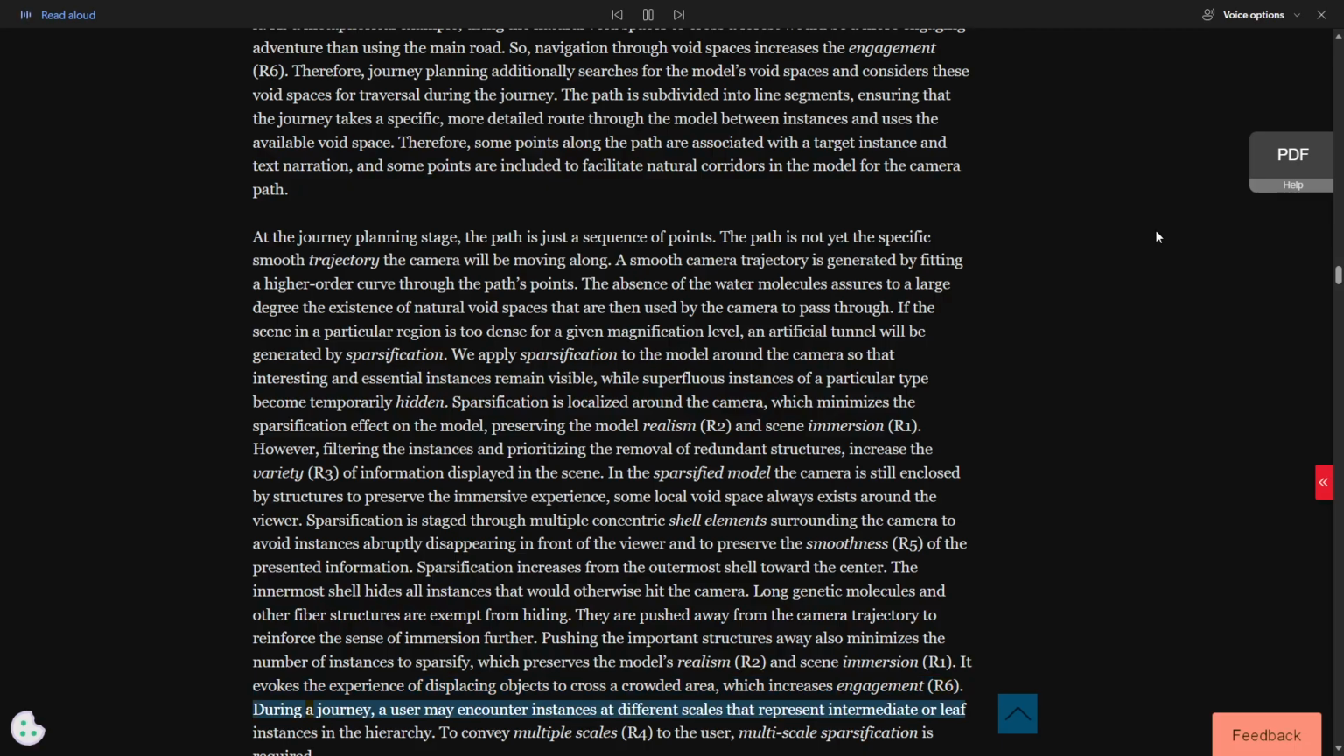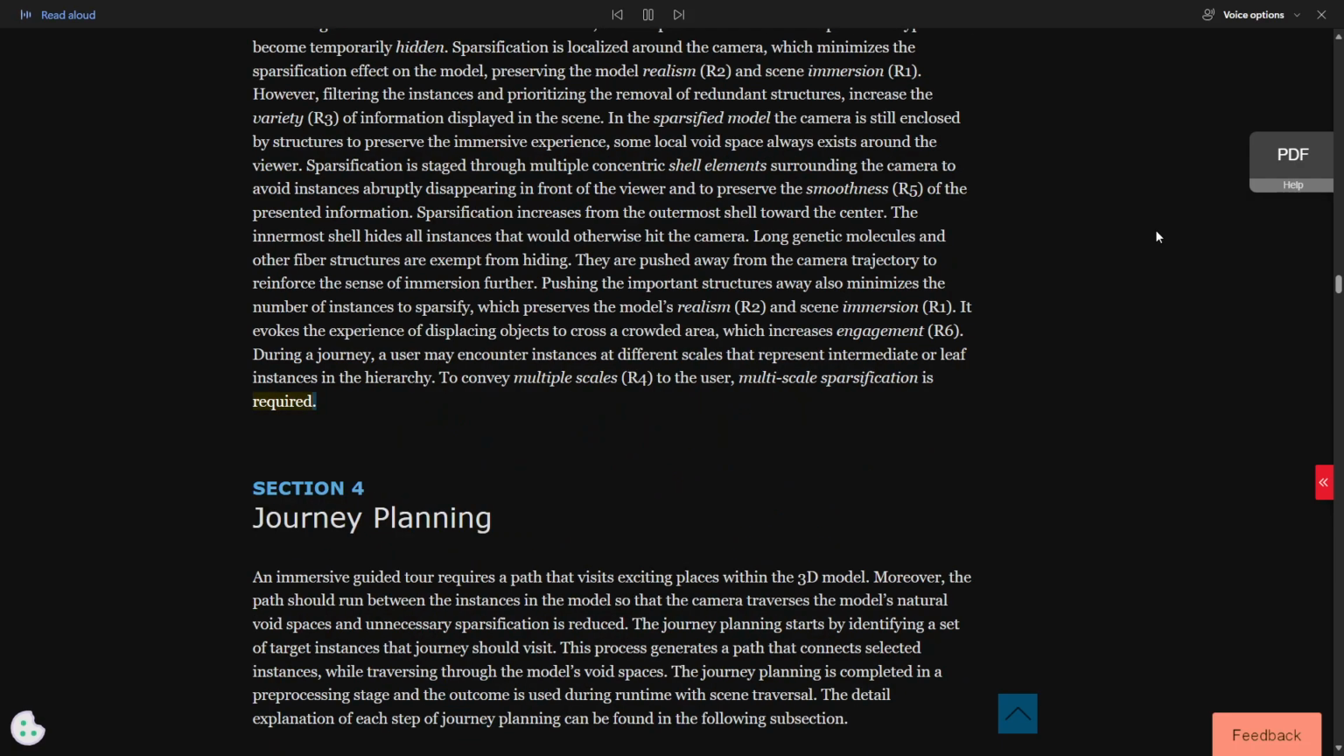During a journey, a user may encounter instances at different scales that represent intermediate or leaf instances in the hierarchy. To convey multiple scales, R4, to the user, multi-scale sparsification is required.